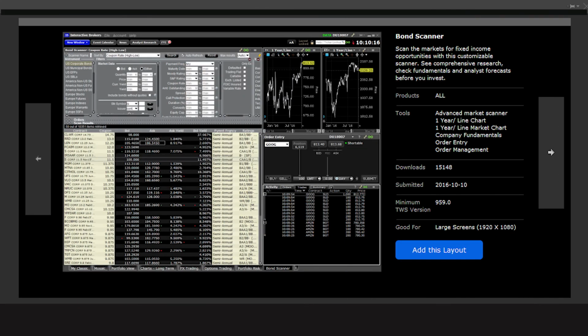In our next lesson, we'll use the Advanced Market Scanner when we show you how you can apply and work with a dedicated bond scanner layout in TWS for generating charts and entering orders all in one place.